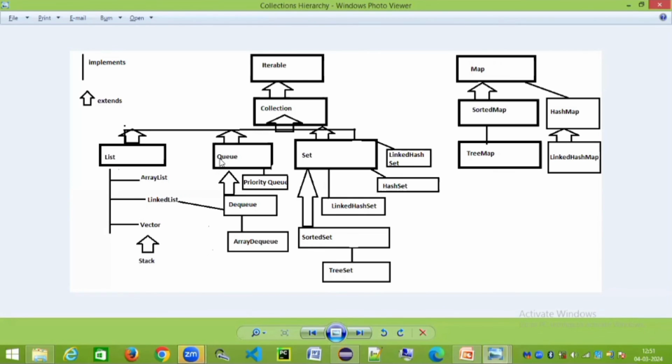You have also got Queue. Queue is basically where you add elements into the data structure, and whichever element comes first will be the first to come out of the queue. It's what we call first in, first out. Then we have something called Stack. If you see here, Stack is implementing Vector. Vector is not used much in Java collections anymore, but we still use Stack. Stack works on the principle of last in, first out. Whichever is the last element to be inserted will be the first one to be taken out.